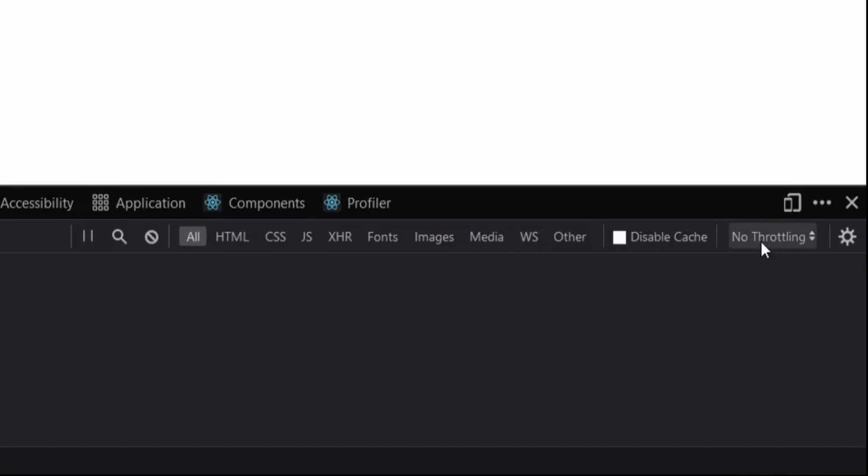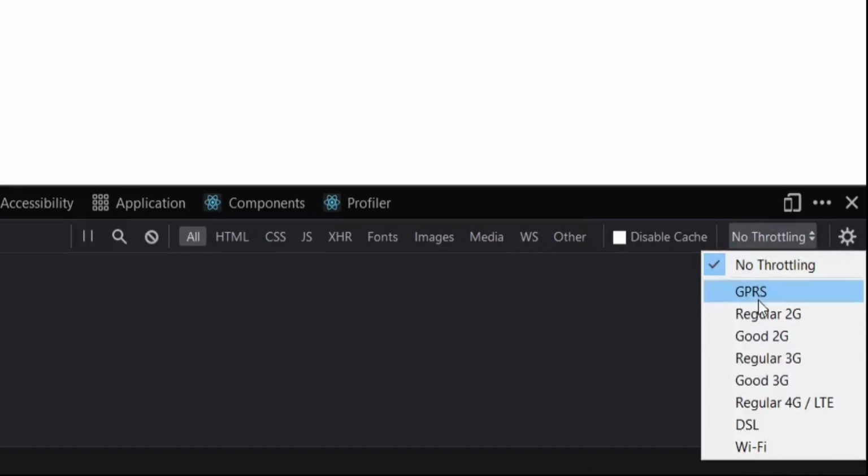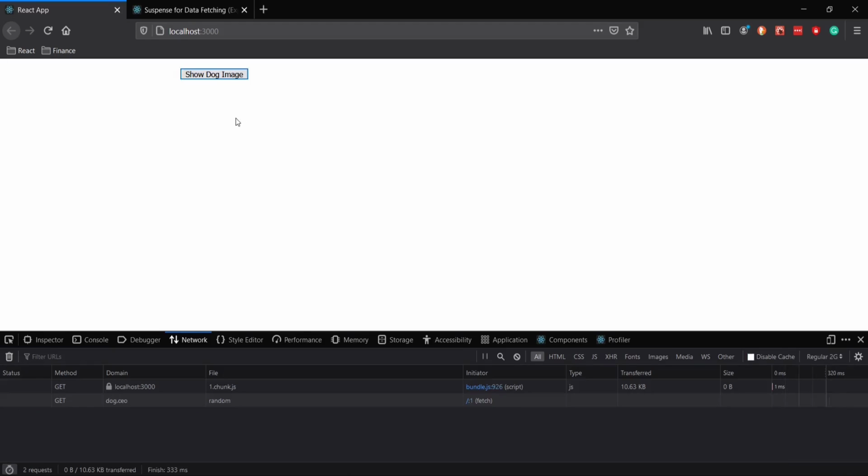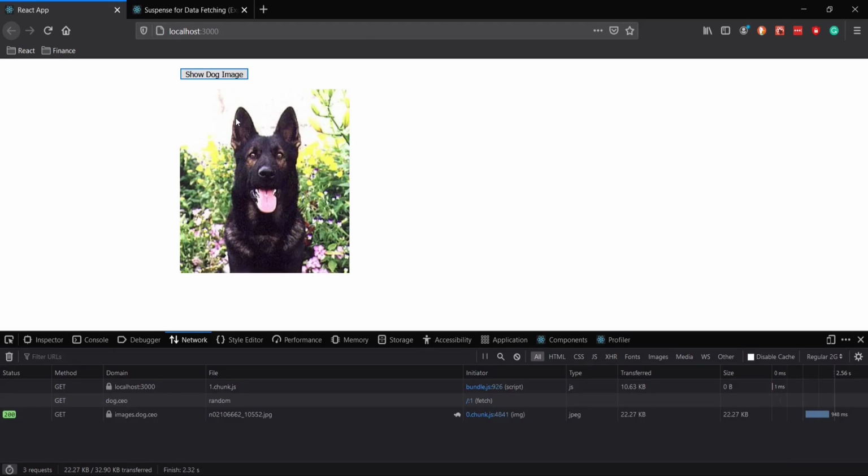To verify that, you can click on this and see the response payload, and you will see the dog image.js here. So if you are not able to see that loading indicator, you can switch to maybe a regular 2G network and click on show dog image. You will see that loading symbol for a longer period of time.